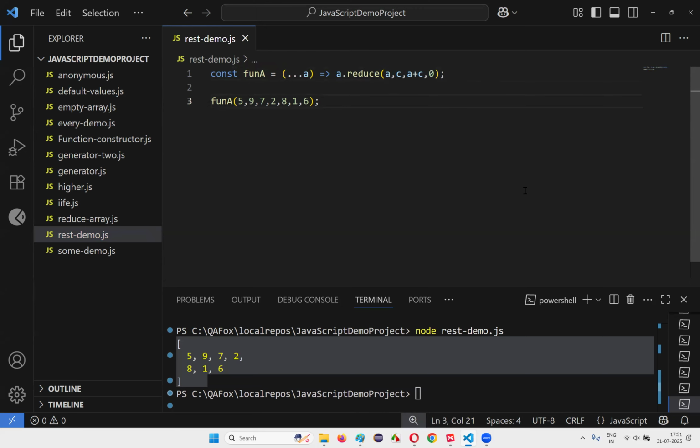If I write it like this, guys, the initial value is 0, so a will have 0. Then the current element is 5, the first element of the array. So c is 5 and a is 0; 0 plus 5 will become 5. Now the callback function will be called, and the current a will be the result of a plus c, which is 5. Next is 5 plus 9, 14.